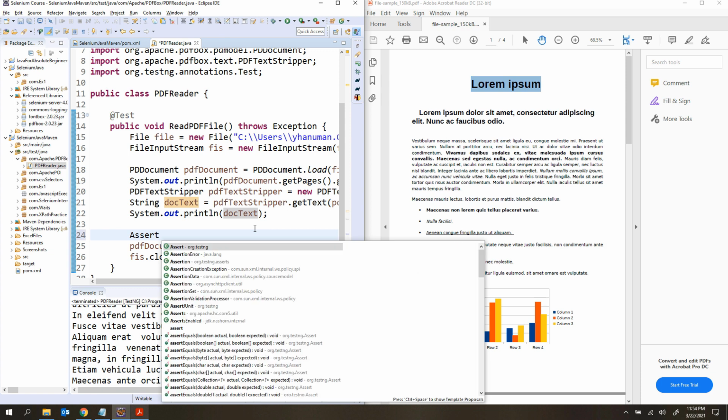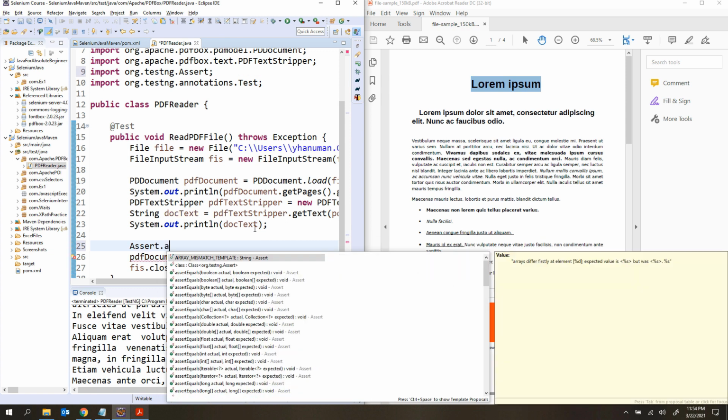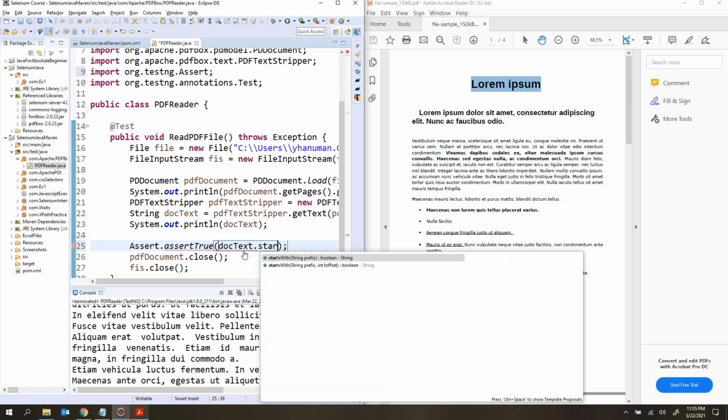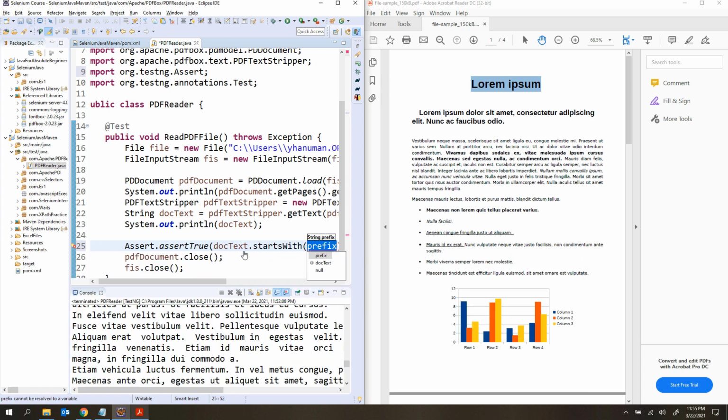Let me call the Assert class first. Inside the Assert class we have something called assertTrue, right? For this assertTrue we are going to pass a boolean condition. So we need to implement logic that returns a boolean value. If it is starting with this text, it should return true. If it is not starting with this text, it should return false. So how exactly are you going to do it? This docText.startsWith is one method that is available on top of String, guys.